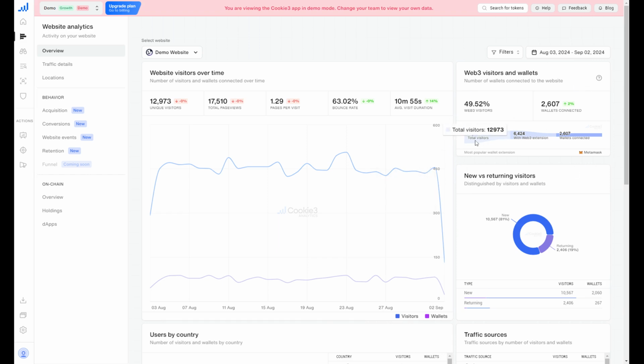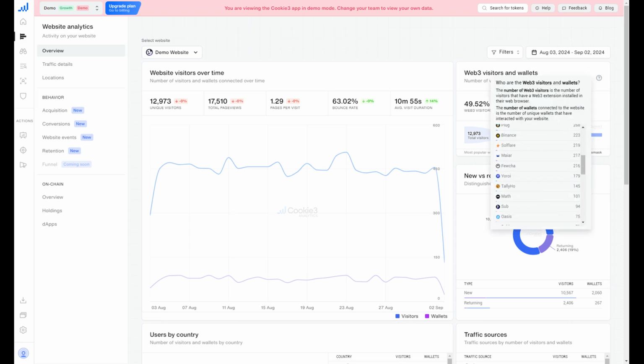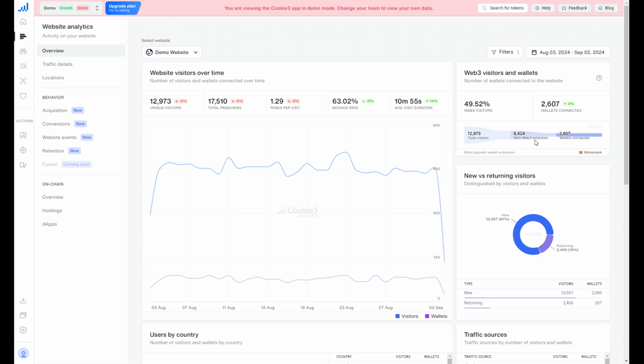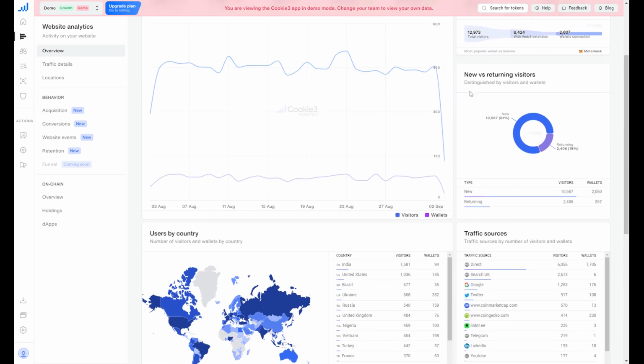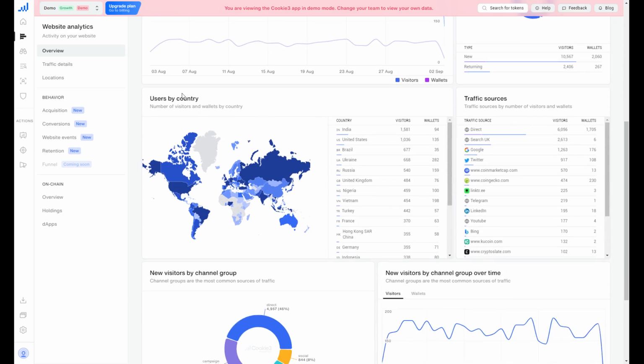Because from the total visitors, first we derive any visitors that had a Web3 extension, essentially wallets. You can check all of those wallets one by one here, and then we go straight to the actual wallets that are connected, and based on those wallets as well as the total visitors, we'll provide you with dashboards that are breaking down not only the visitors performance but also the wallets. And this can be seen in new versus returning visitors, users by country, or traffic sources, so essentially just the beginning of attribution.